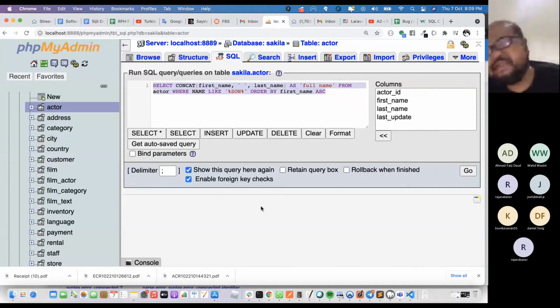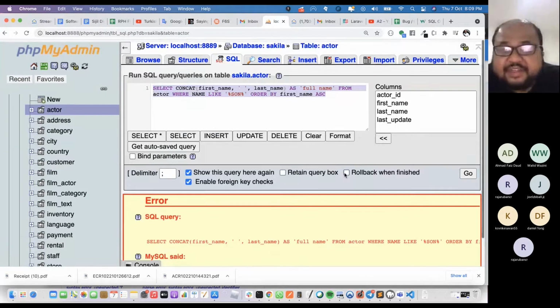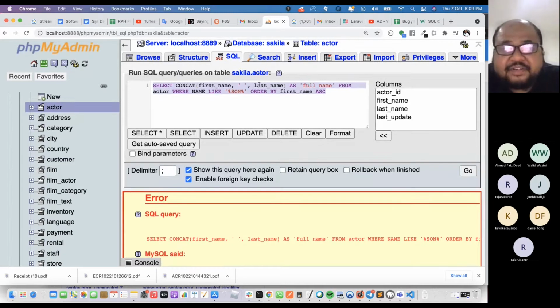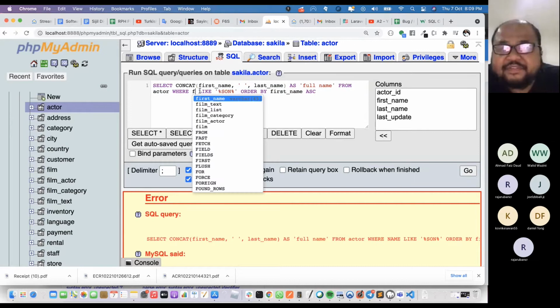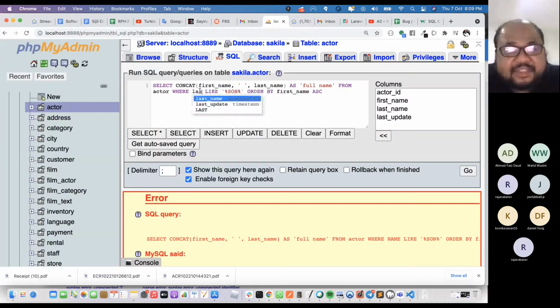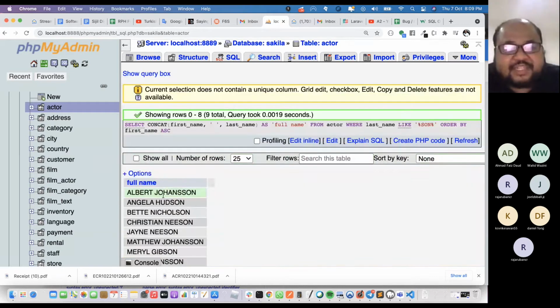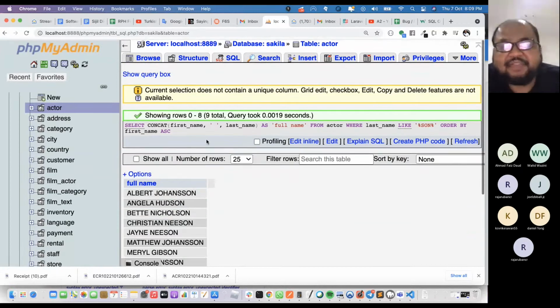Alright, that doesn't really matter. So, first name, last name, as full name, from actor, where last name like son. Albert Johansson, Angela Hudson, Beth Nicholson, Christian Besson.